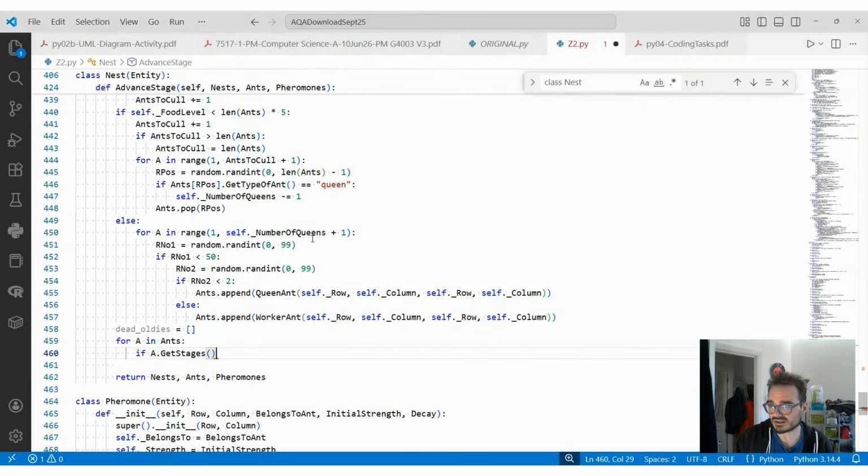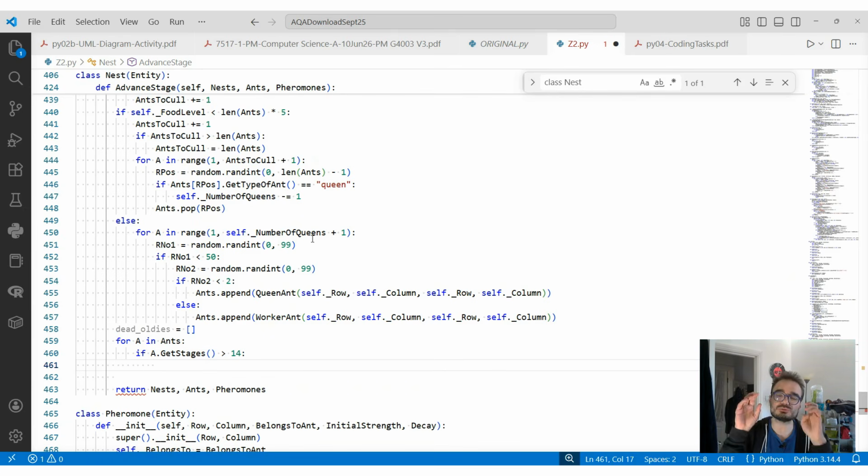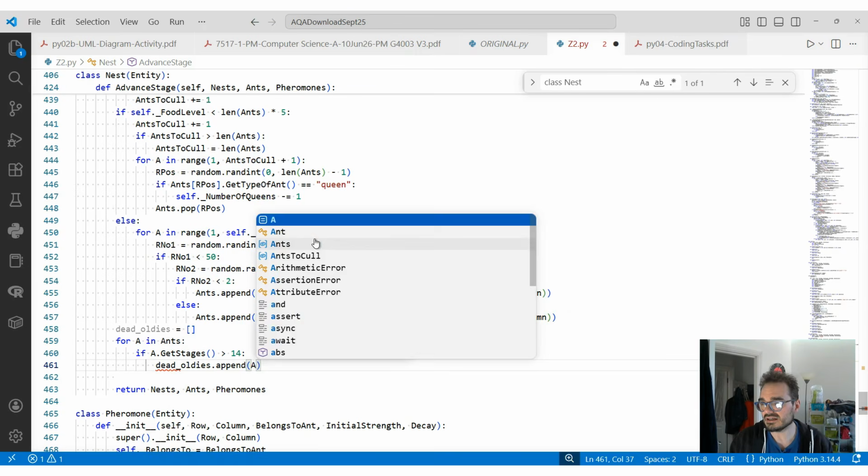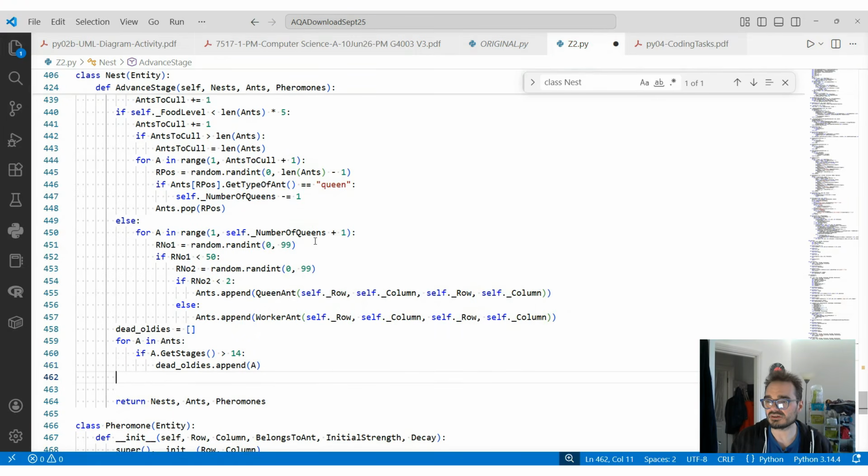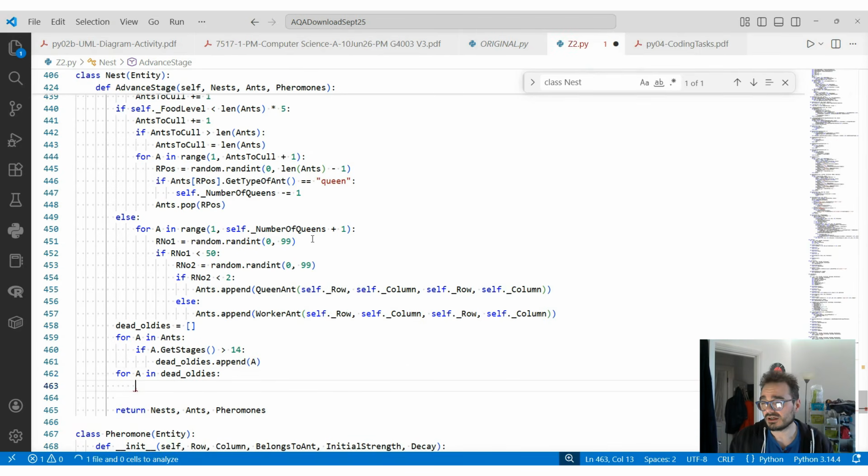I can't remove it from the ants list whilst I'm iterating over it. This is a recipe for disaster. So I'm just going to say dead_oldies.append(a), and after that I'm going to go for a in dead_oldies. Effectively we want to remove it from the ants list.